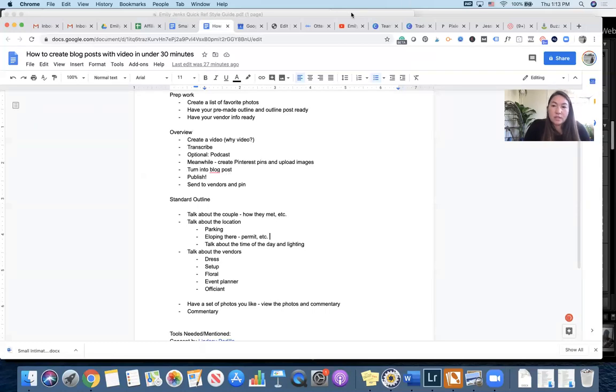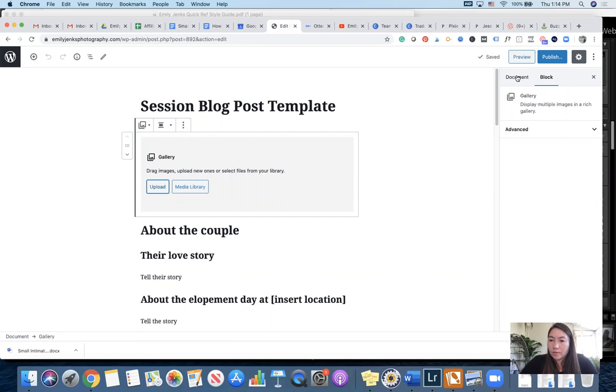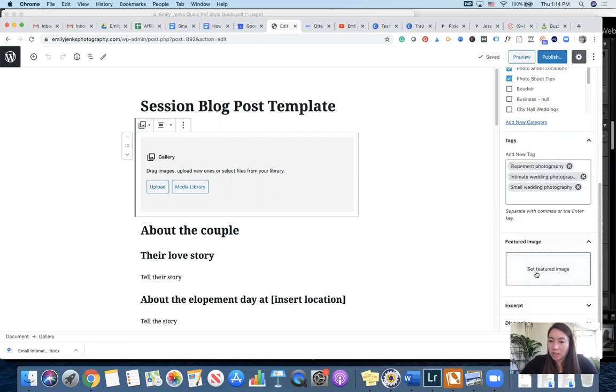And then once that is complete, once I edit the transcription and plug it into the blog post, I publish. And once I publish, I make sure to do the SEO parts and insert a feature image, excerpt, and all of that.